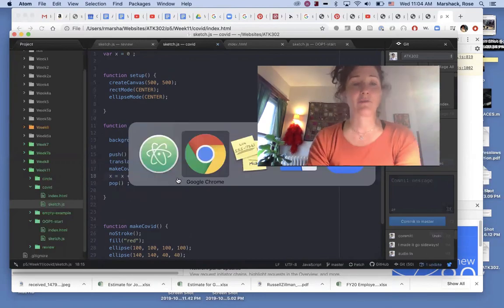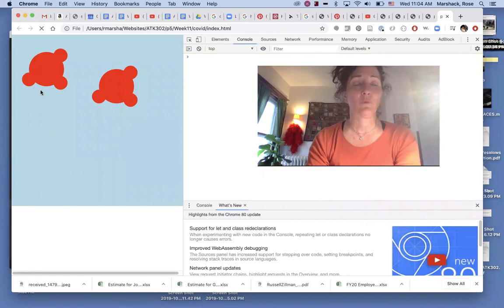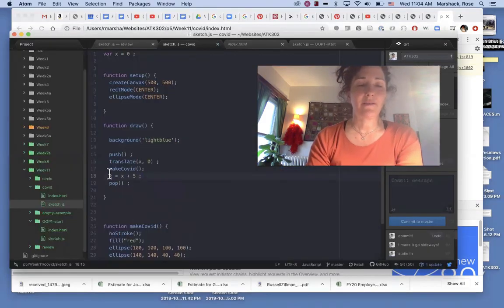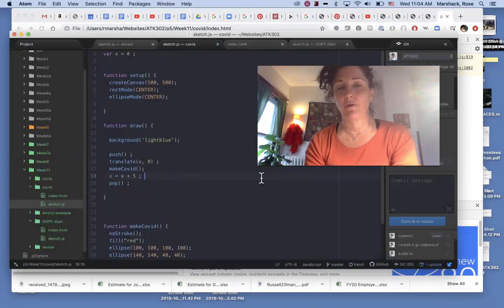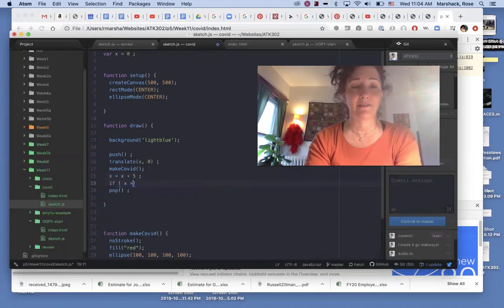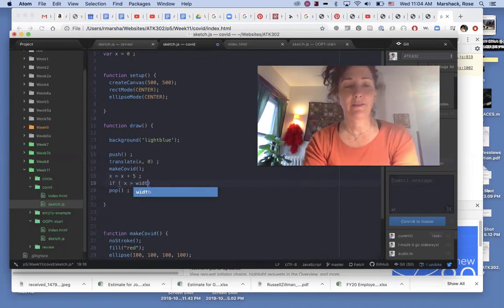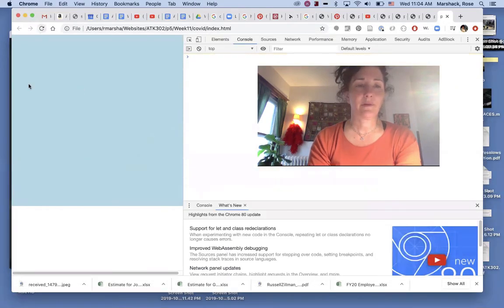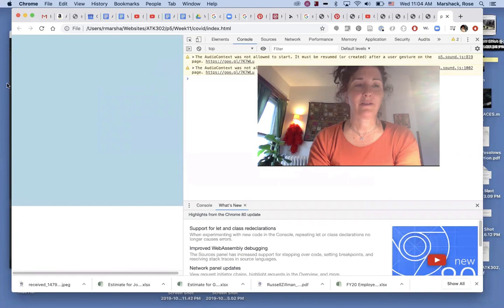Let's see if it moves across the screen now. There should only be one of these, and it should move. Yay, it moves across the screen. It's not looping around yet because I'm just increasing x over and over again. So probably what I want to have happen in here is if x is greater than width of the screen, x equals 0. You all remember that.